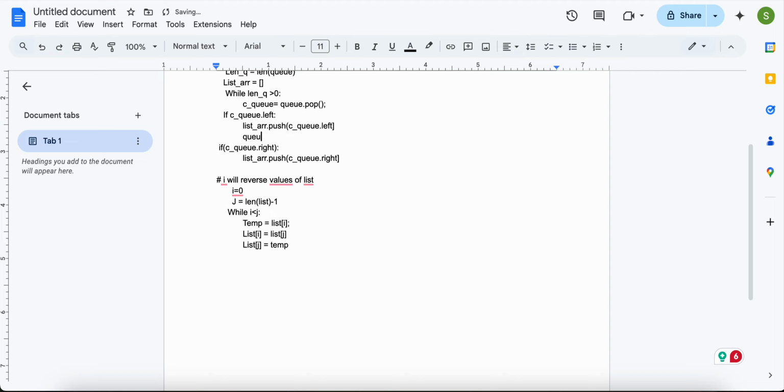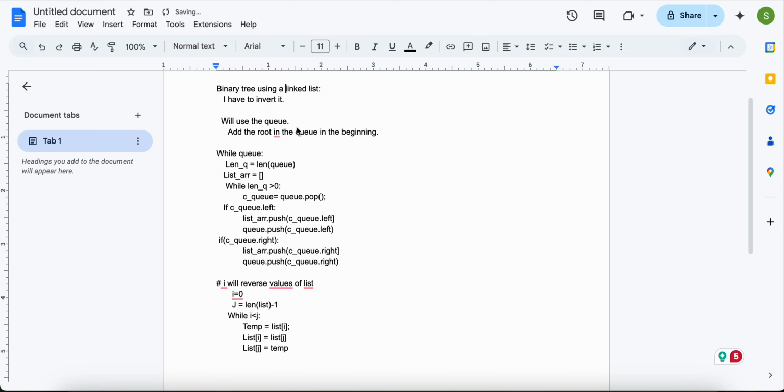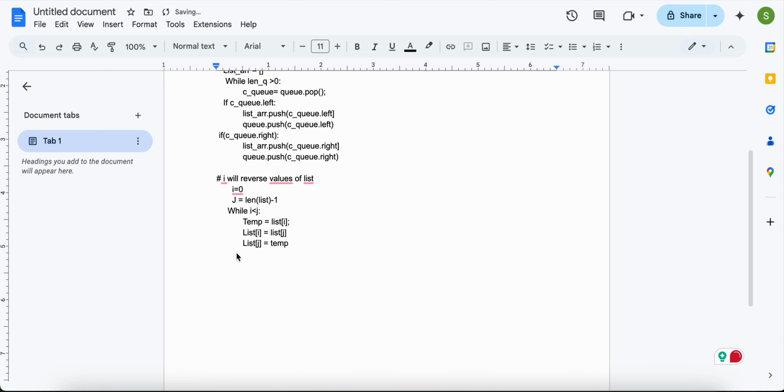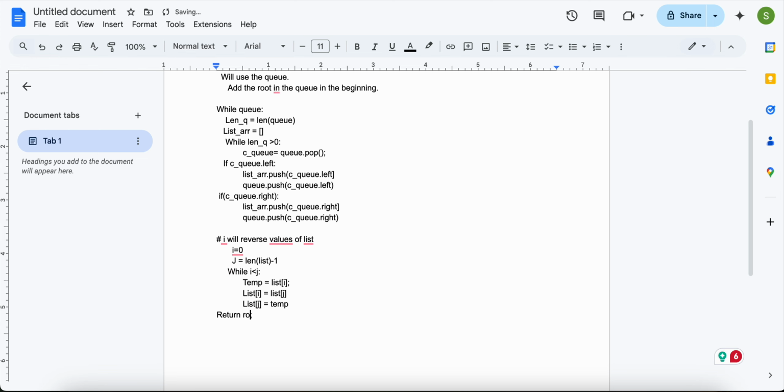cq dot push cq dot left and q dot push cq dot right. That's it. I will run it. That's what I'm solving here, and that is my solution.